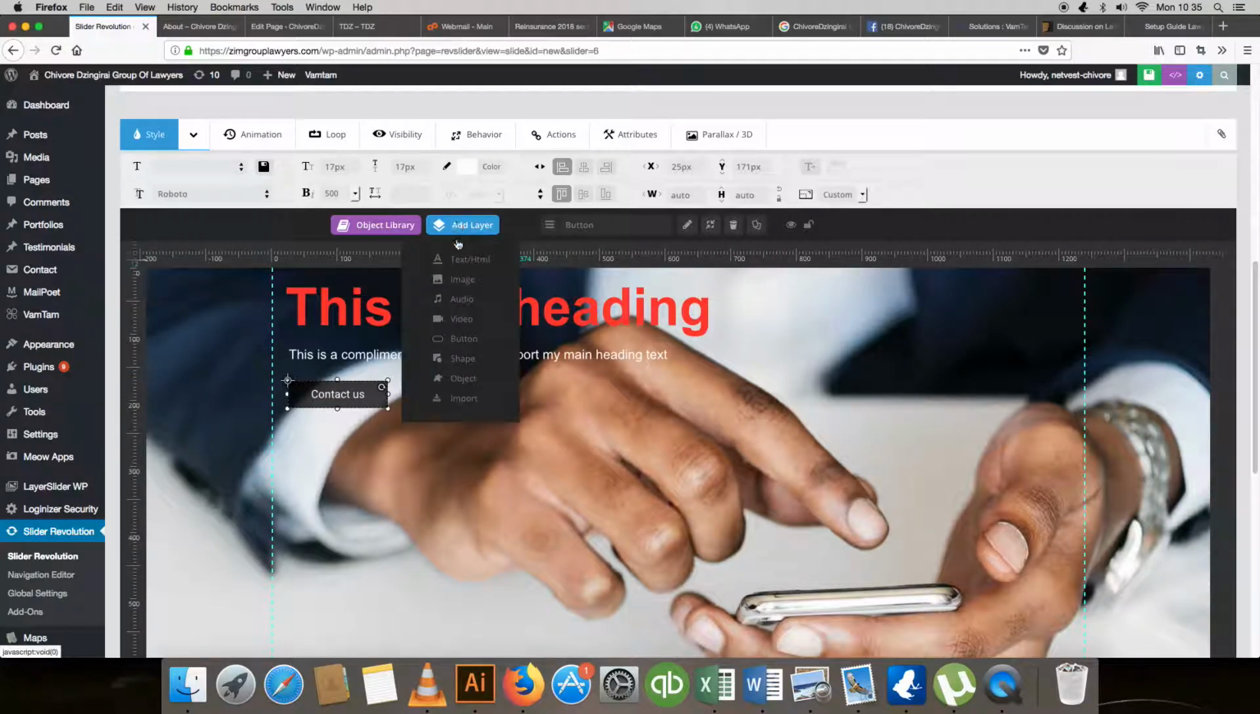If you want to add an audio, you can do that. If you want to add a shape or an object, you can do pretty much everything with the slider.